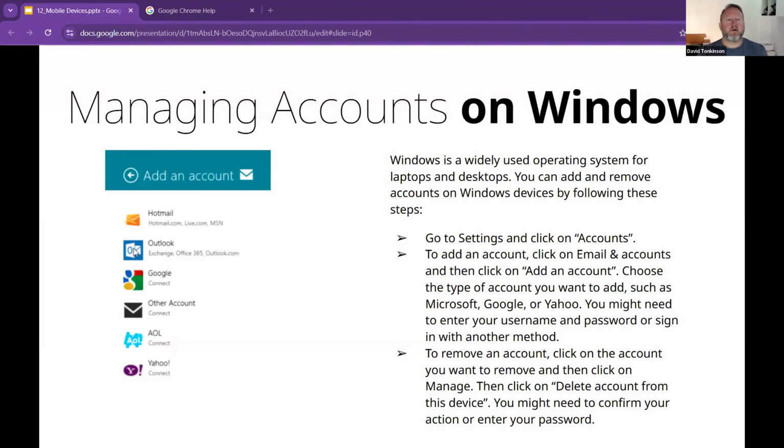If you want to do this on a Windows device, Windows now has a very handy menu, which suggests we can add accounts. Again, everything is linking into the same thing. We do this the same way. We go to settings, accounts. Same on Windows, same on Android, same on Apple iOS.